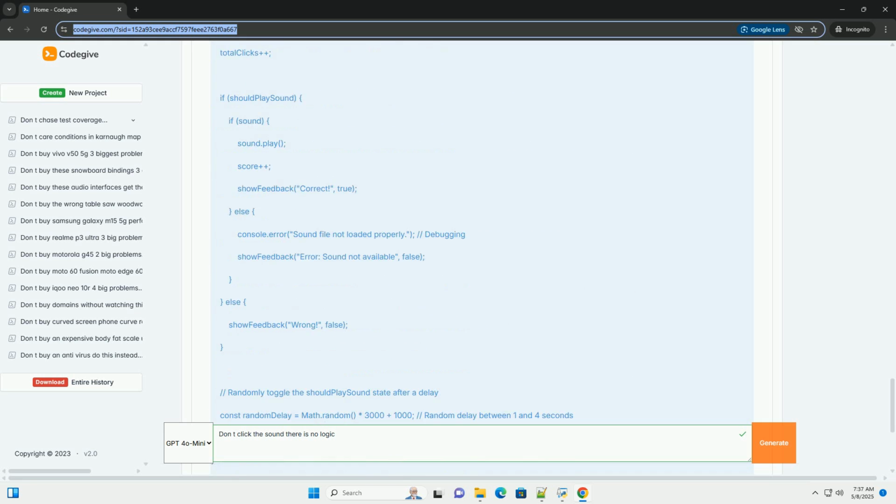8. Event listener: clickableText.addEventListener('click', handleClick). This line attaches an event listener to the clickable text element. It listens for the click event and calls the handleClick function when the click occurs. This is how the JavaScript code responds to user interaction.